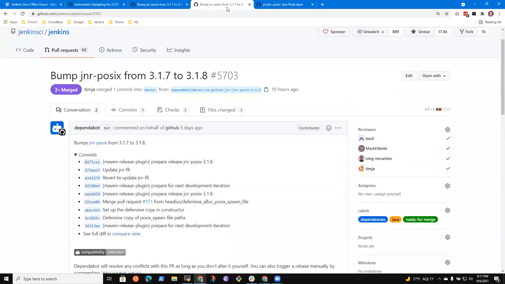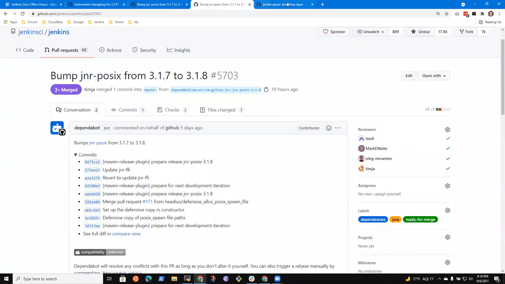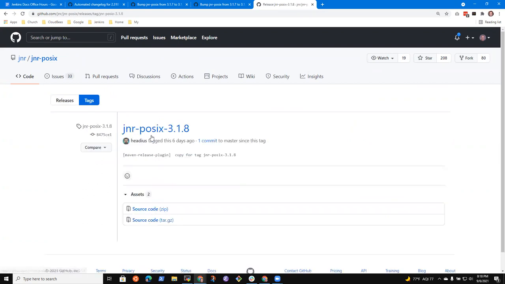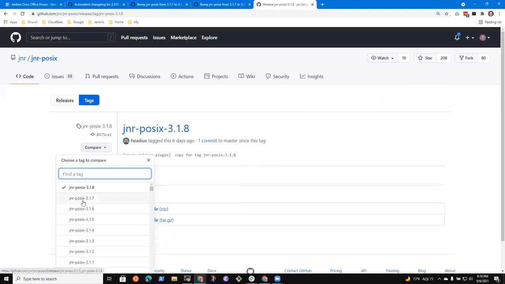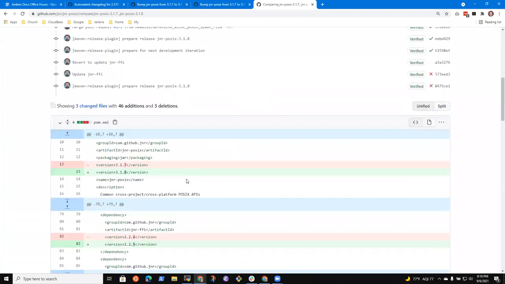Sorry, go ahead. So we are searching for JNR POSIX release notes for 3.1.8 version, right? Correct. Yeah, that's what I was looking for. Do you know where to find them? So if you click on back on this page. On this page, back? Yes, yes. 6 days ago, this one is 3.1.8. Uh-huh. So there's the tag for it. Unfortunately, there's no release notes to tell us about it. So we can compare. Mm-hmm.